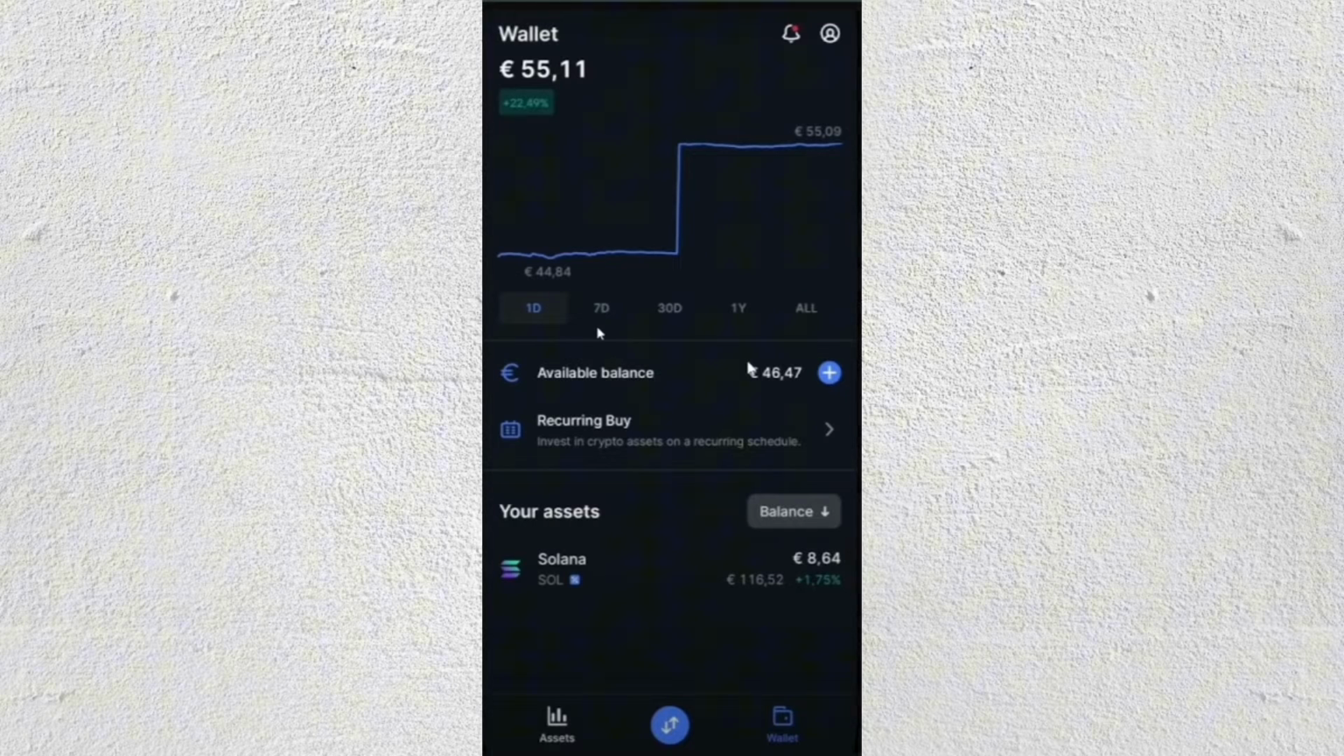So if you want to send your cryptocurrency from your Bitvavo account to your Trust wallet, then this video is for you. So the very first thing that you have to do is open your Bitvavo application on your device and just log into your account. Then you can find this type of interface right here where you can find your asset from here. So you can also click on the assets where you can find all your assets.